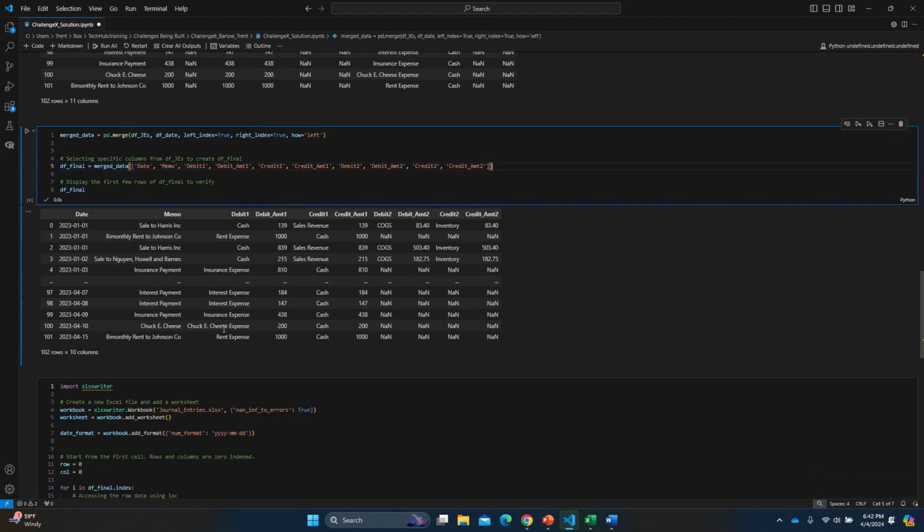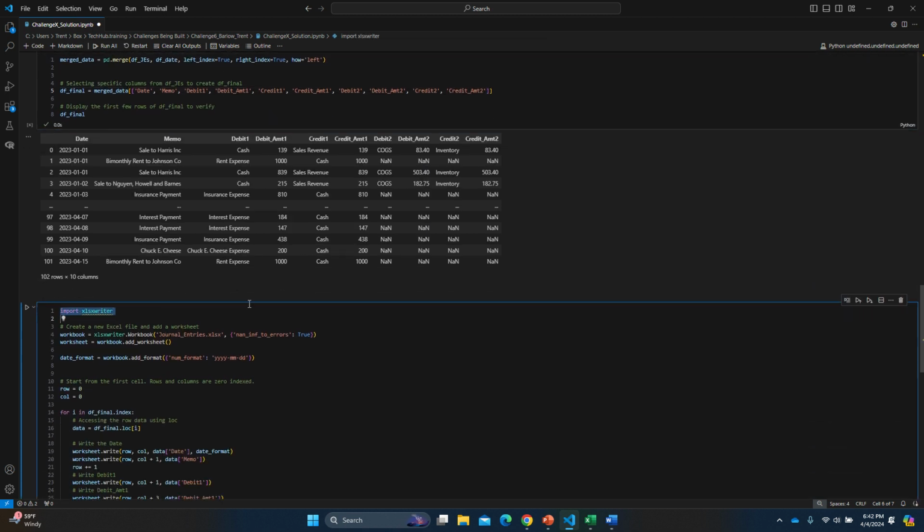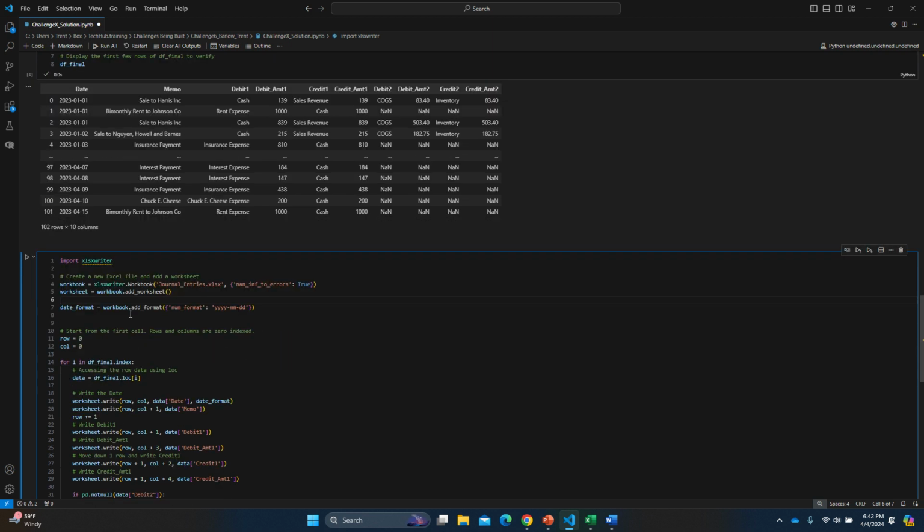And we just do that so then it's in the order that we kind of want it to be in, essentially. The next thing we're going to do, we're importing something called XlsxWriter. And so we'll create a new workbook. We'll add a worksheet in that workbook. And then this is just a date format that'll come in handy down here much later.